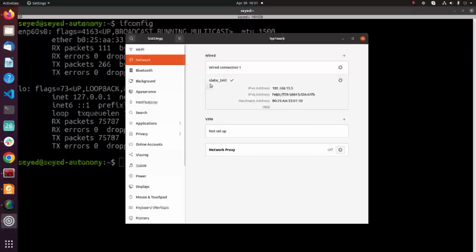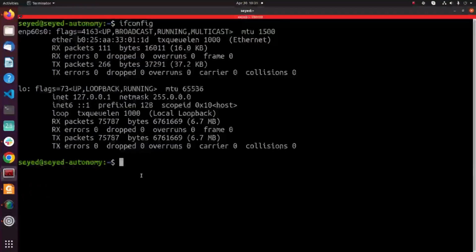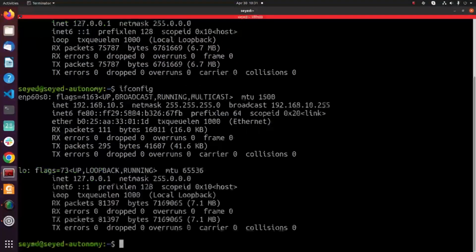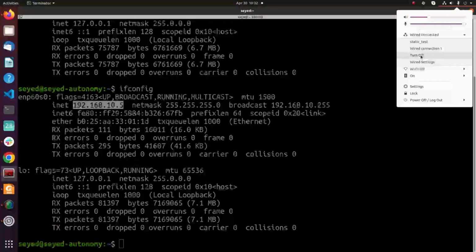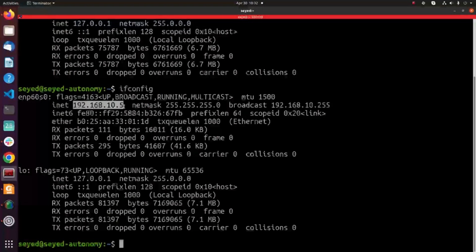You will see this check mark here, and I go back and run ifconfig, and I see the changes have been applied. Sometimes you need to restart your network by turning it off and on. Simply turn it off and on to make sure the changes are applied correctly. If you run ifconfig and you see the IP address that you set up for your system here, that means everything is set up and ready to go.